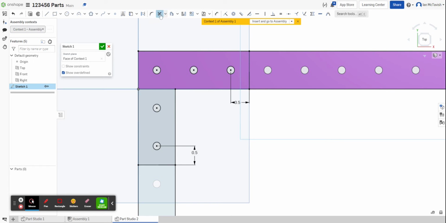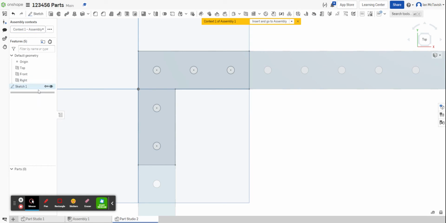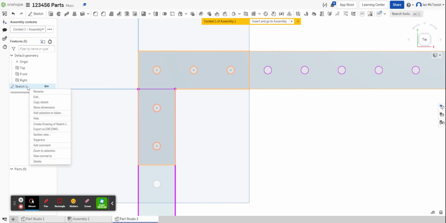Now we're going to use the trim tool, and we're going to trim these extra lines that we no longer need. And this inner line right there. So we should have an enclosed shape, which is an L. And if we click our green check mark, we now have our sketch. Make sure to name your sketch.